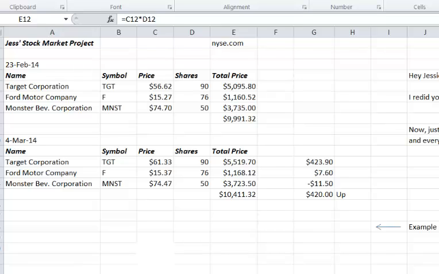Hey Jess, I got your stock market and money market. I made a few changes to the spreadsheet to make it easier on you. So what I did was I went to the cells and I put in formulas.